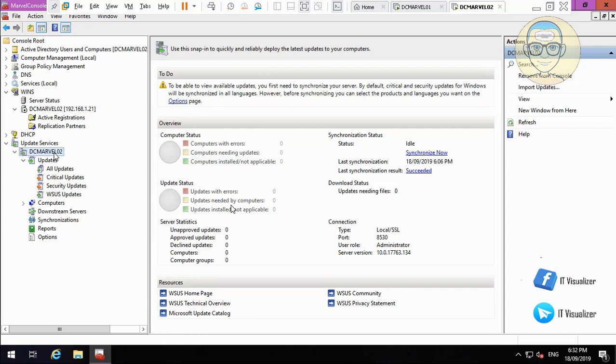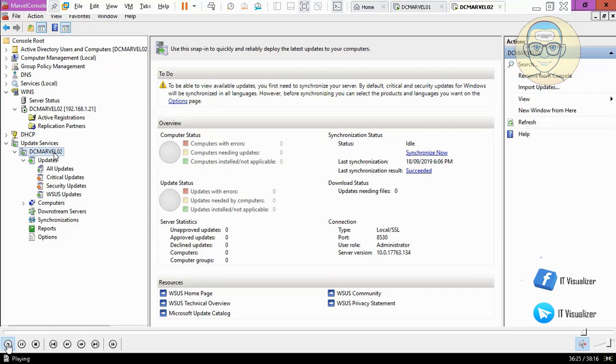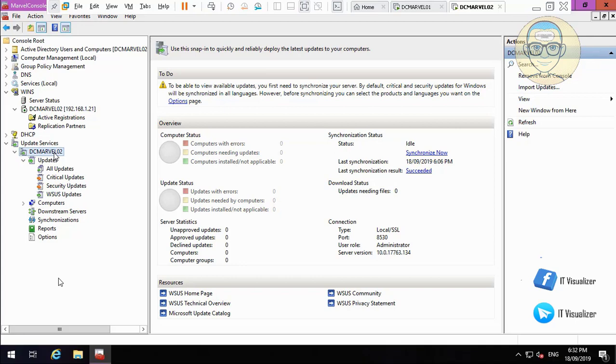It can push them to all of the clients or certain clients, for example, and this is the sync. So here you can tell it to communicate with the Microsoft website now. Anyway, we'll go and see another thing here. We'll not sync now, or communicate with the Microsoft website now. Here we'll go to the computers.